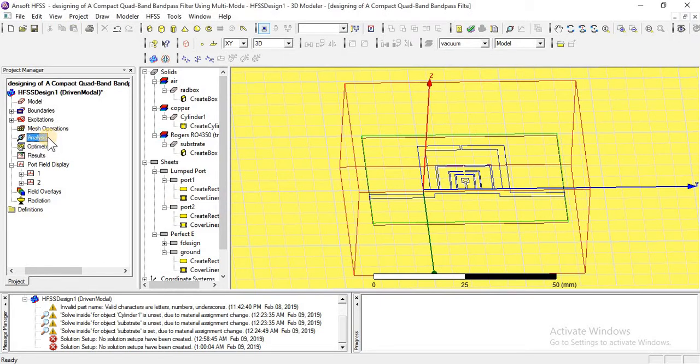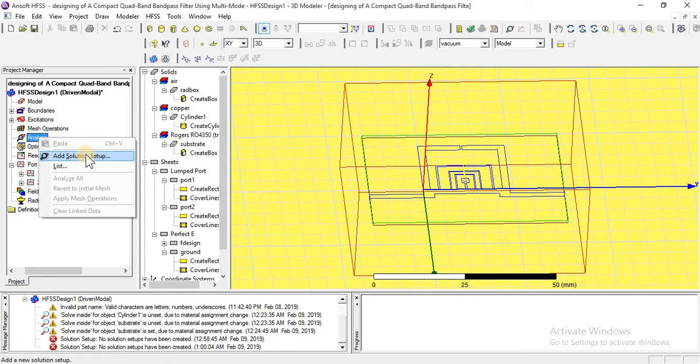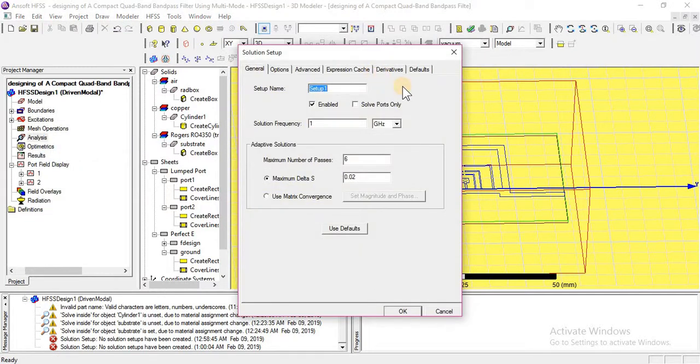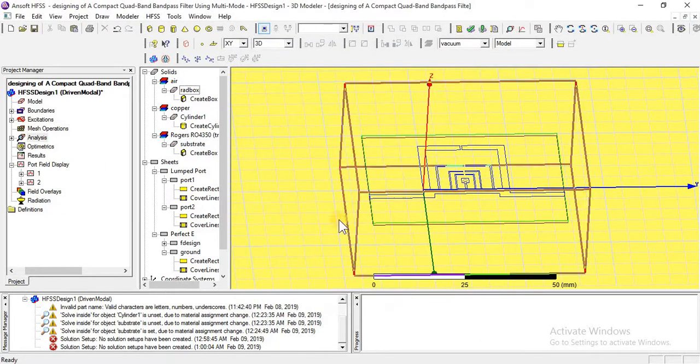Go to Analysis, click on Analysis, right click on Analysis and add frequency setup. In solution setup, go to the journal. This is the name, Setup 1. You can change the name of it and change the solution frequency here. Here I have made it 2.5 GHz as the requirement of the paper. Put in this detail and click on OK.